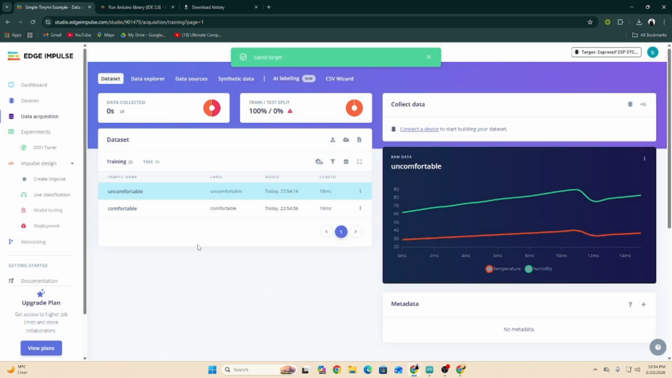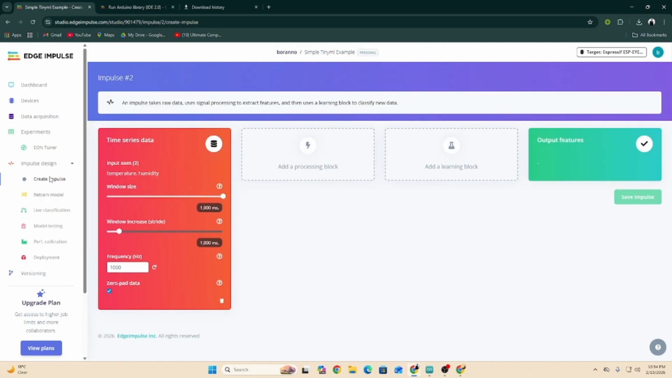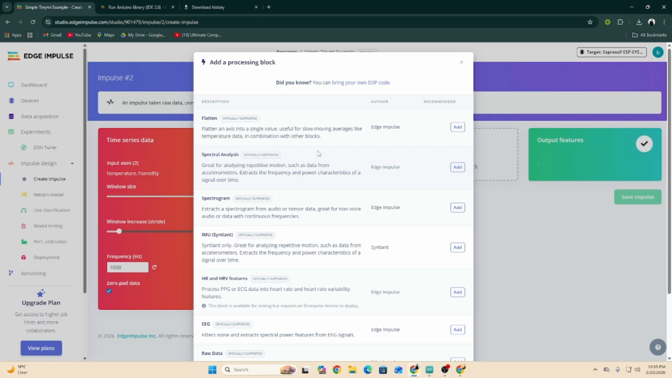Now let's jump into the next section. In this section we have to create an impulse for our model. First of all we have to give a processing block, in which our dataset is going to be pre-processed. For that we are going to choose flatten. Since we have temperature data, which is slow moving data, we must choose flatten.